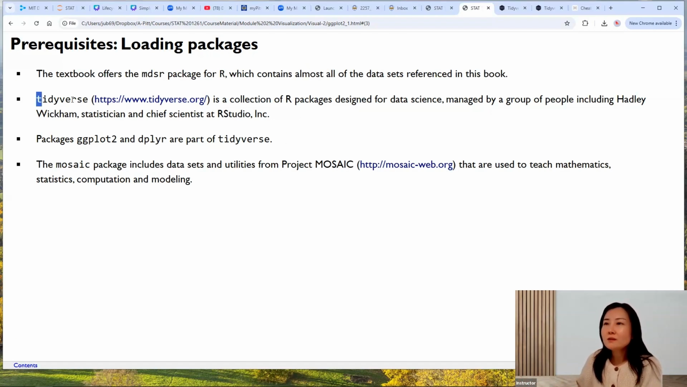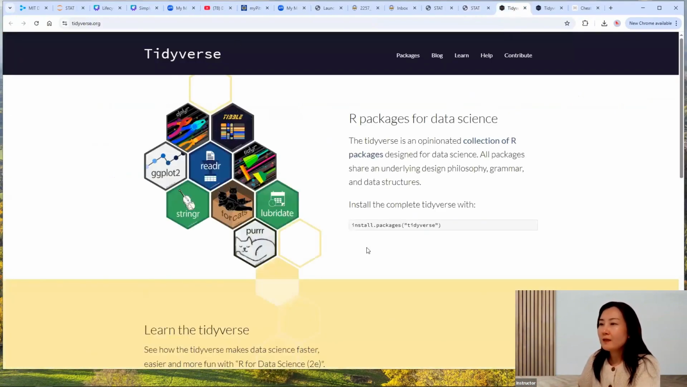And tidyverse. So this is a package, and it is also a collection of packages. It contains most of the packages that we will use in our class. So if you click this link, you will be directed to this page. This is the web page for tidyverse. It contains a lot of packages, and among them, there are 9 core packages: dplyr, ggplot2, readr, etc. ggplot2 is used for visualization, dplyr is used for data wrangling, etc.